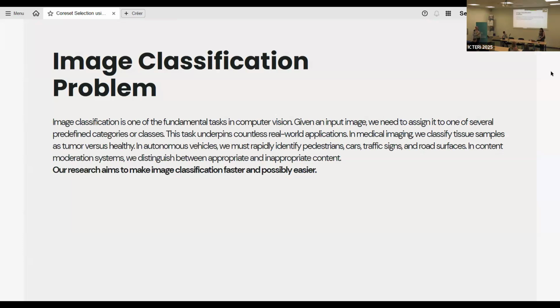For example, in medical services it's really important because it helps to analyze tissue and probably find some tumors, whether they are healthy or not. Additionally, it is really important in automatically driven cars because the system should identify signs, pedestrians, and cars on the go, and it should be precise. And our research aims to make the classification faster and possibly easier.